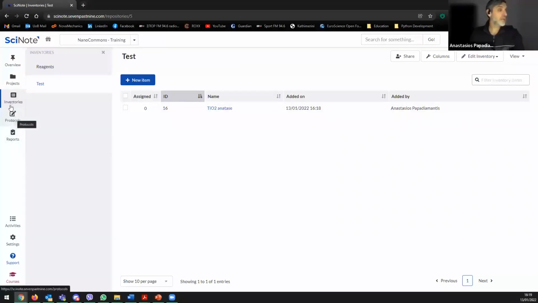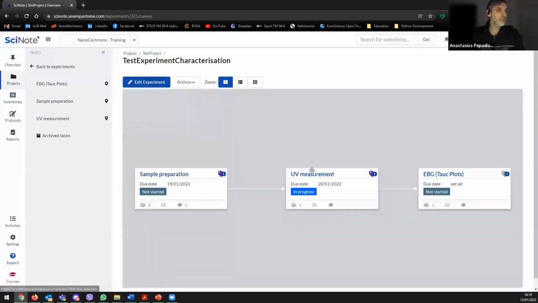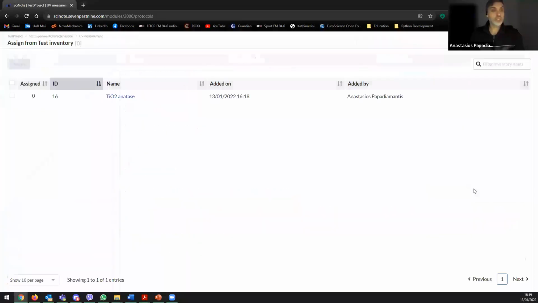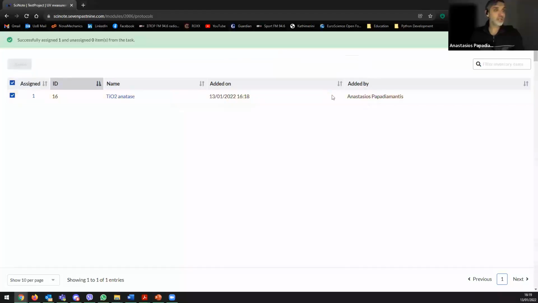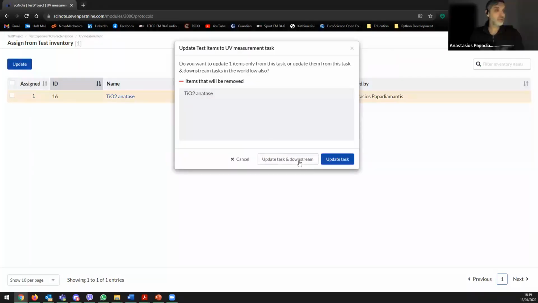If you remember, it's the other way around. When we're in the protocol, you can see here assign from, test, and then you can pick that and assign to task, and then assign it to the specific task. But also, when I click here, you can update task and downstream. What that means is that you can assign a sample to a specific workflow and assign it to all the steps of the workflow, or you can assign it to a specific workflow.